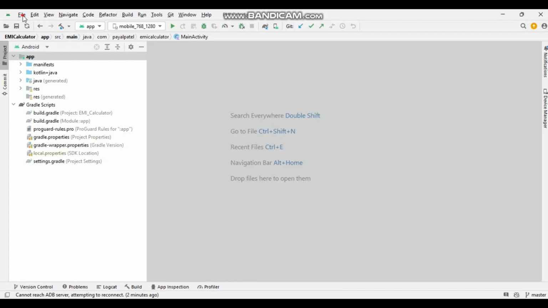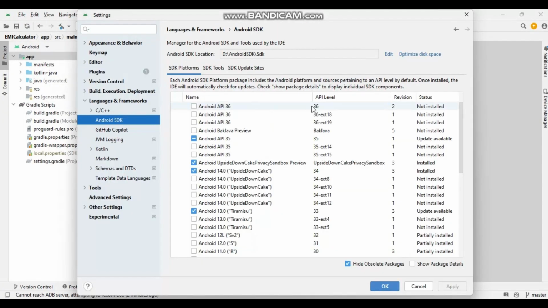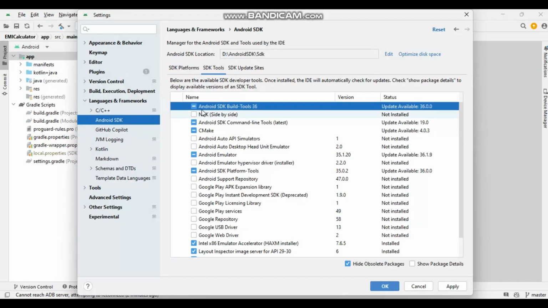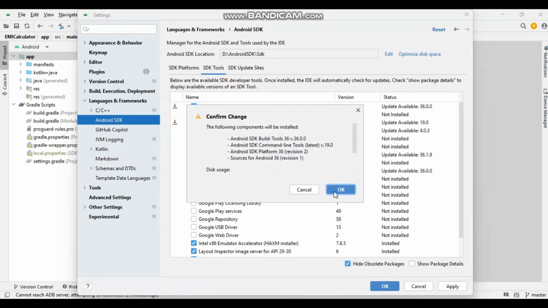Open Android Studio, go to File, Settings, on the left select Android SDK. In the SDK Platforms tab, tick Android 36. In the SDK Tools tab, tick Android SDK Build Tools 36 and Android SDK Command Line Tools. Click Apply, then OK, and wait until the download finishes.